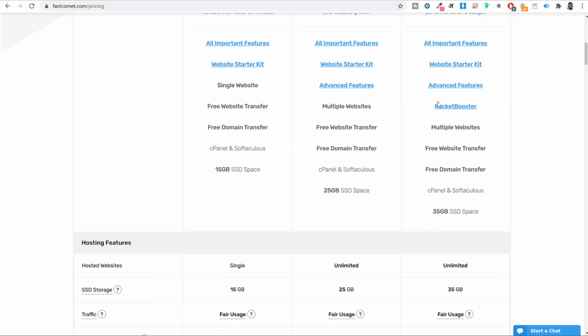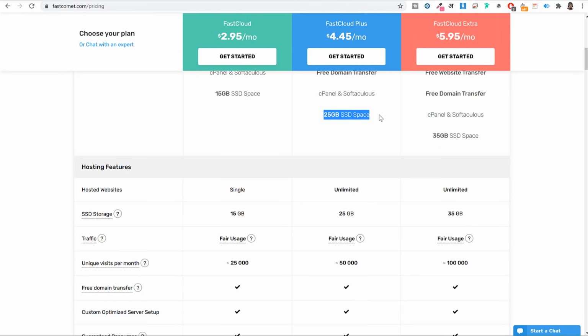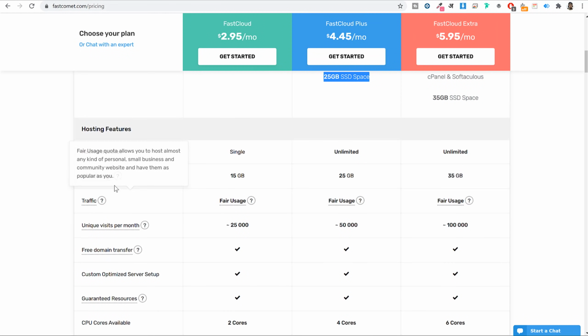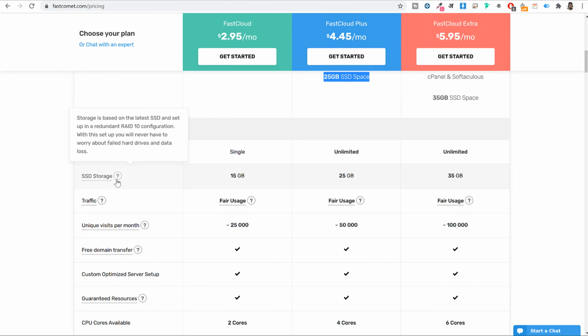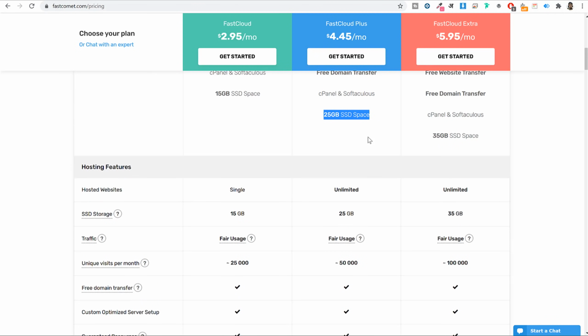With that, you have some more features. For example, you get 25 GBs of SSD space, and you can see these guys are using the fastest, best quality RAID 10 configuration SSD storage. Now this is really important because most of the hosting providers use HDD space. But here, as you can see, these guys are using the RAID 10 configuration of SSD space. So your website speed and performance will be far better than any other hosting services compared.